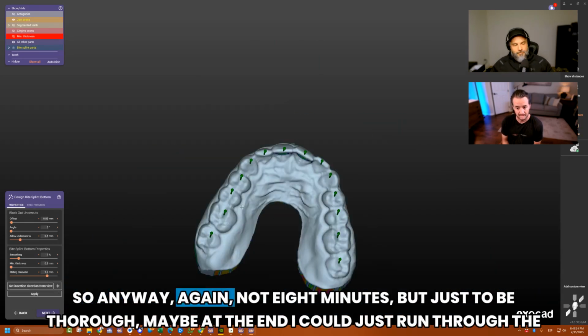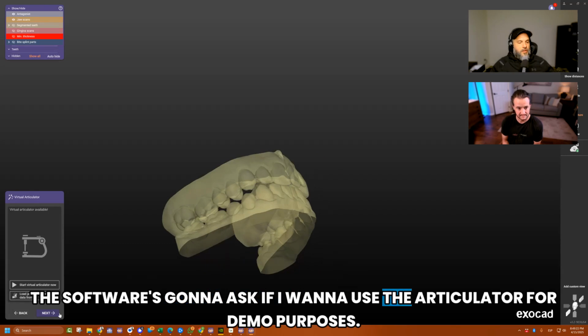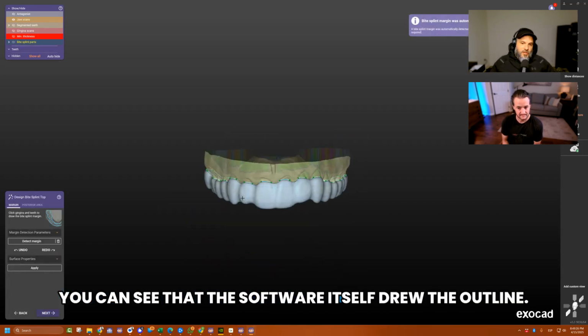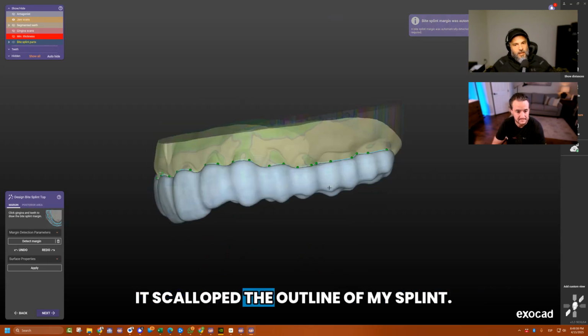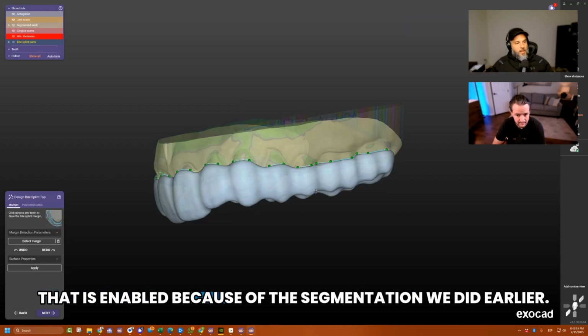So anyway, again, not 8 minutes, but just to be thorough, maybe at the end I could just run through the process real quick. So I'm going to go next. The software's going to ask if I want to use the articulator. For demo purposes, we're going to skip that. You can see that the software itself drew the outline. It scalloped the outline of my splint, so it's already done for me. That is enabled because of the segmentation we did earlier.